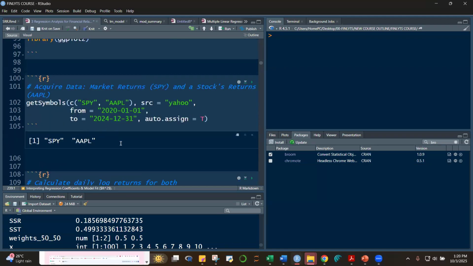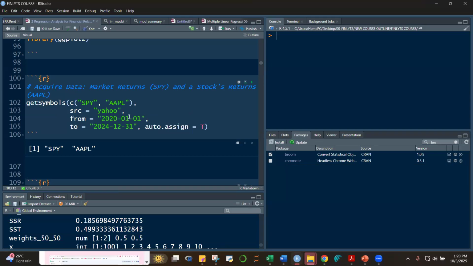Then this one, we know this coming from quantmod. This is getSymbols. Here we're downloading two assets, SPY and Apple. The source is Yahoo, with a beginning date and end date. And of course auto.assign is equal to TRUE because we're not giving it a name ourselves. If you run this, it will generate SPY and Apple. SPY is an ETF, an exchange traded fund, mimicking the movement of the Standard and Poor's 500. So this will be our market.